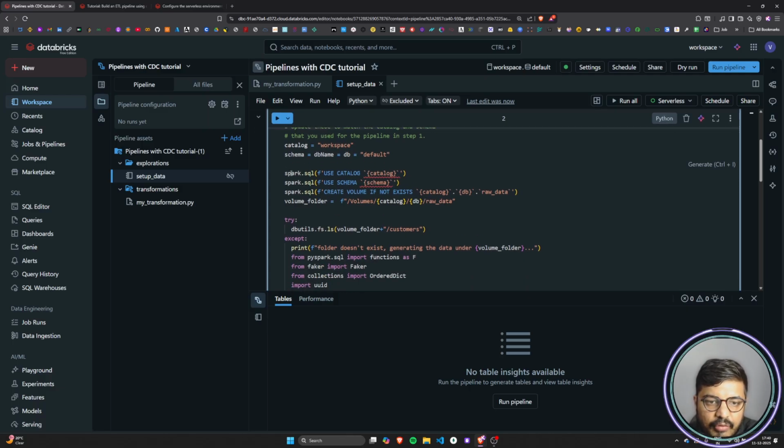Now from spark.sql we are using this catalog and this schema, and spark.sql create volume if not exists catalog.dbname.raw_data. So in my default schema, it will create a volume named raw_data.